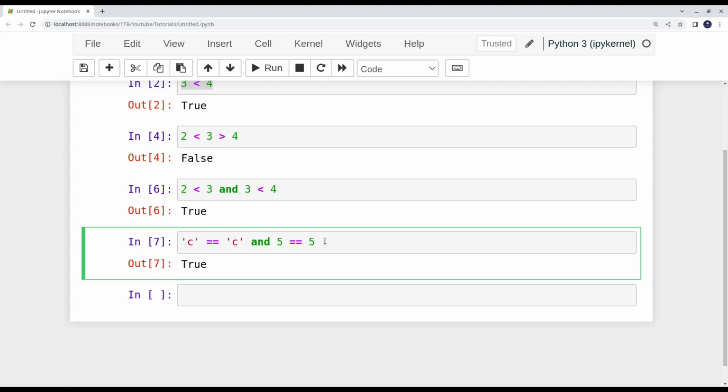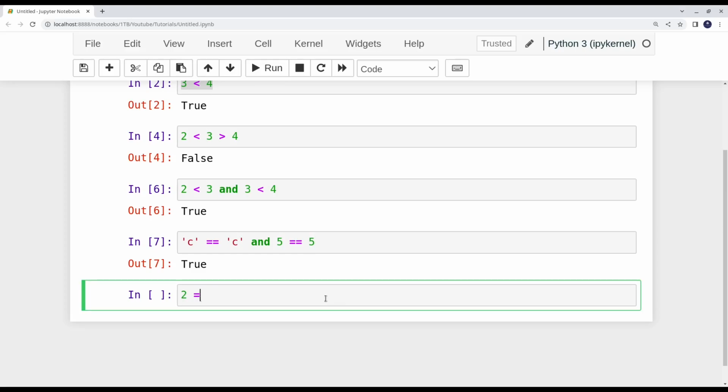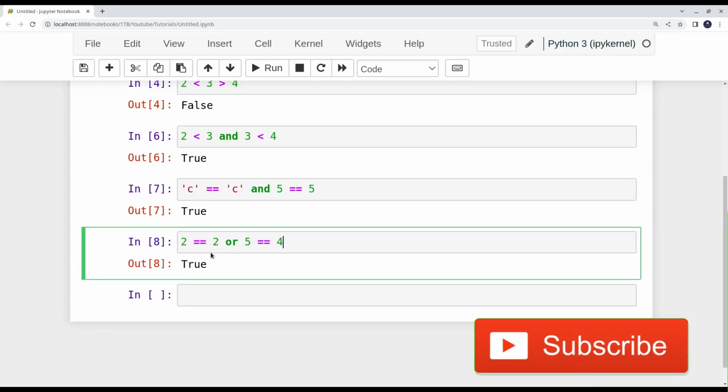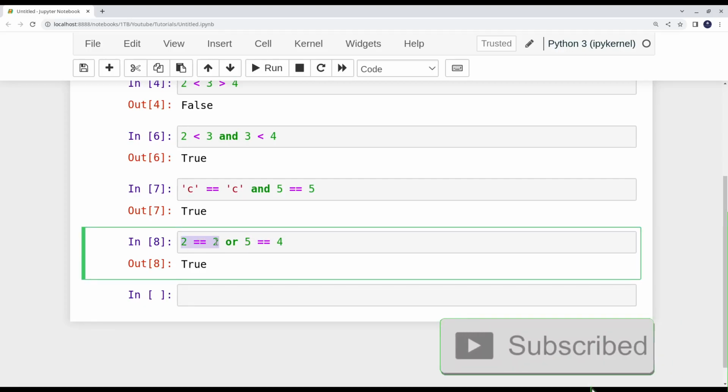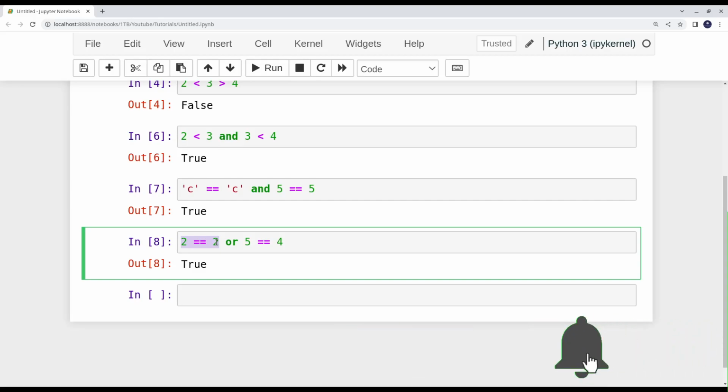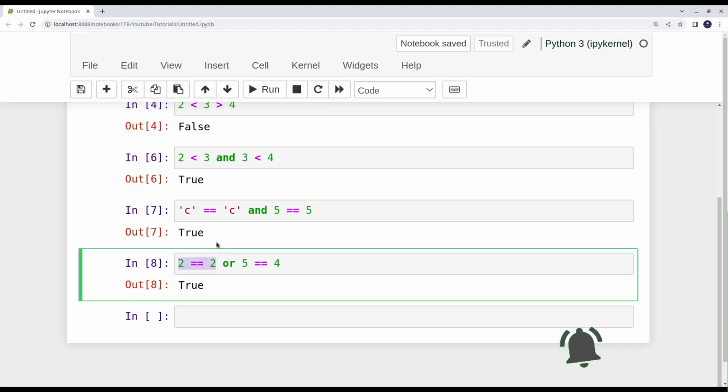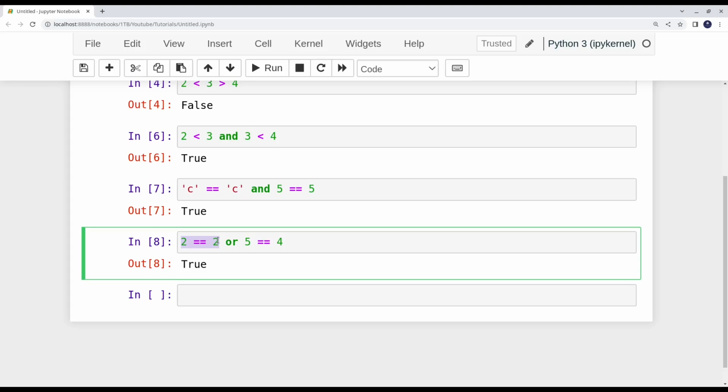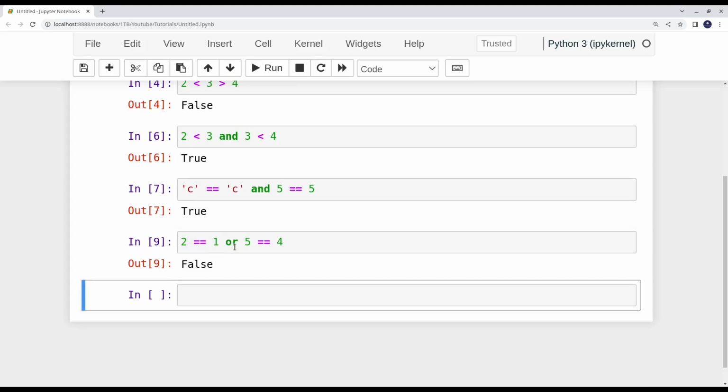Now let's take a look at the OR operator. When you use OR, all you need is just one condition to be true. Let me show you an example of it. Now if I run this, you can see that I have received a True, which basically means that one of these conditions is true. Here the condition 2 equals 2 is true. But keep in mind that if both of the conditions are false, then you will receive a False.